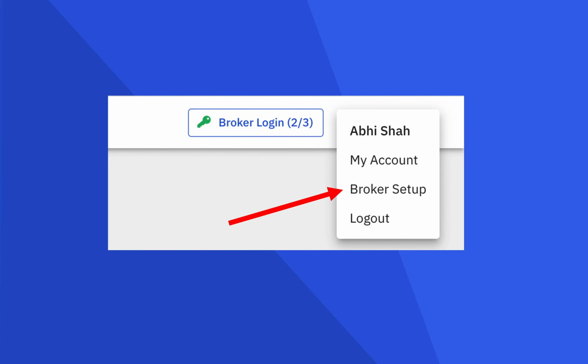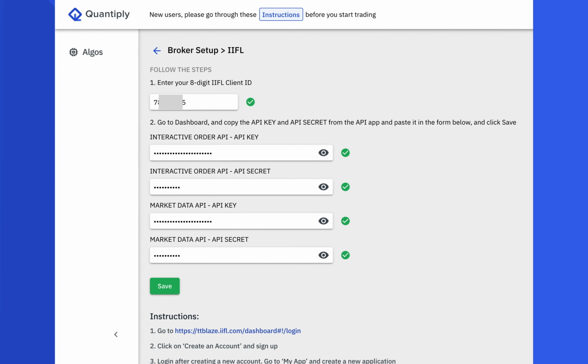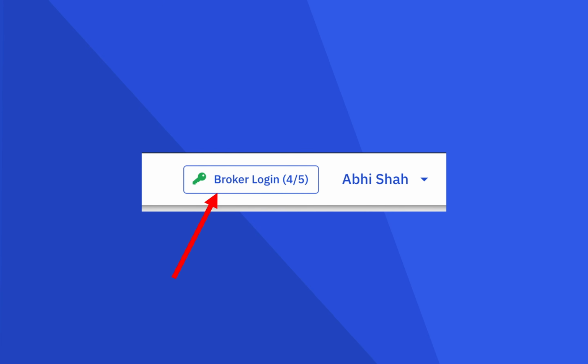Under your name, click on Broker Setup. Click on Setup under IIFL. Once you've clicked setup under IIFL, you will come to this page where you need to put your 8-digit IIFL client ID. You will also put the interactive order API key and API secret, and you will also put the market data API key and API secret which you have received by mail. Once you've fed in the details, click save, and once you've clicked save, your setup is complete.